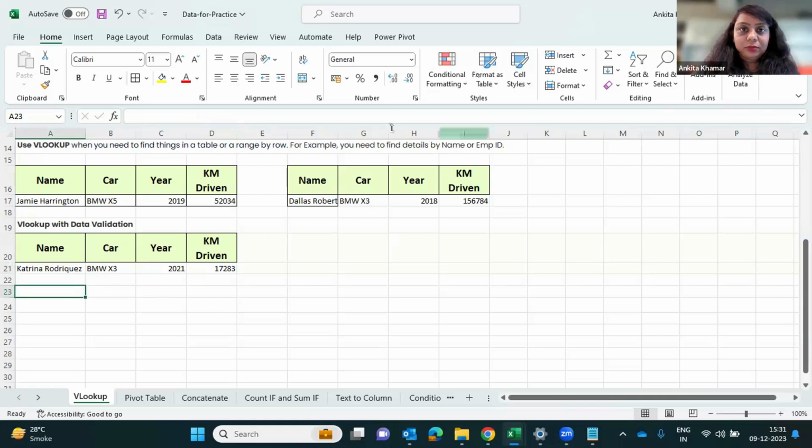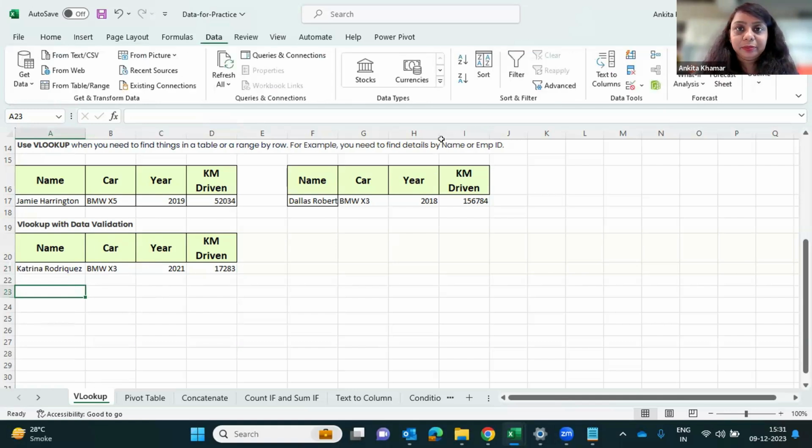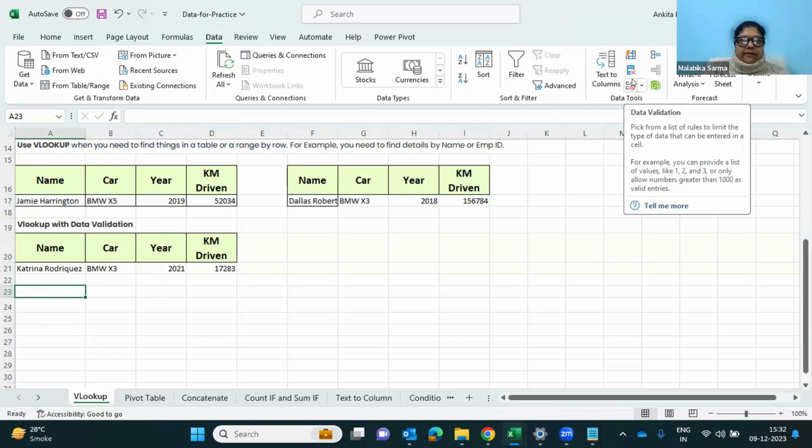Hold on, it's stuck. Is my screen visible, guys? Yes, your screen is visible.